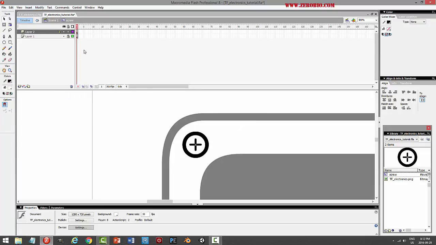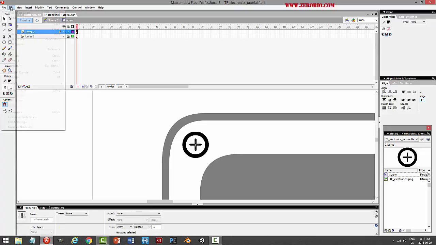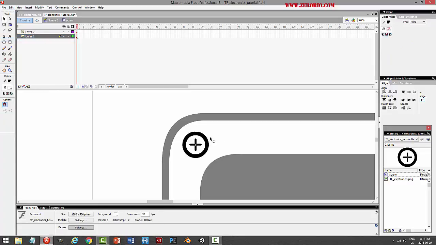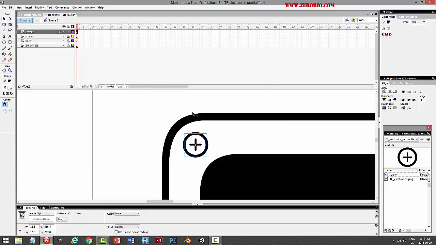That's going to be my screw. And I mean, I can certainly put that down on the same layer. It doesn't really matter. Edit, paste in place. This is probably going to be too thick, so maybe even 1.5. Let's just try that.